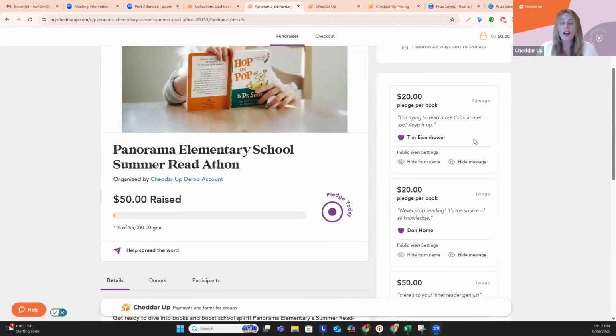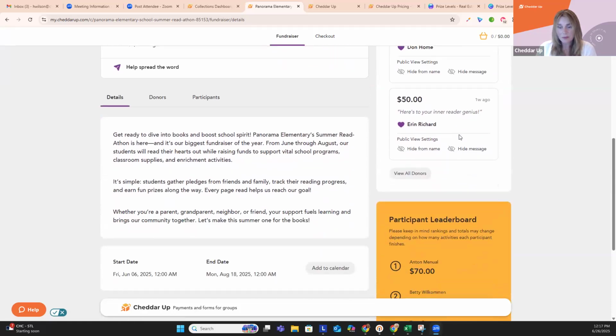Here, this is your donor page and your donor feed. You can choose if you want this to display or not, right? I have it turned on. I think it's nice when these people are submitting information that you can see what they're pledging and some of their nice notes and things like that.